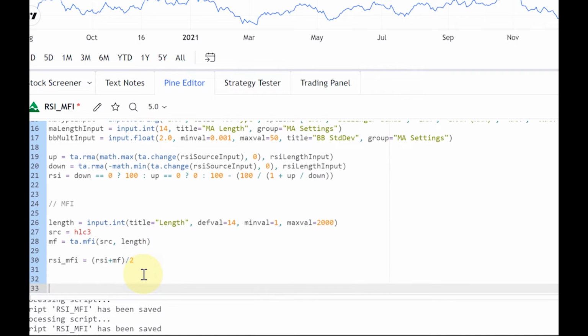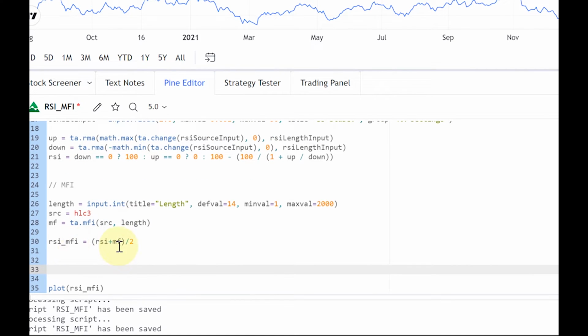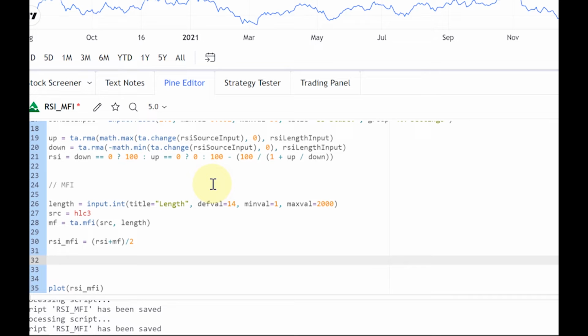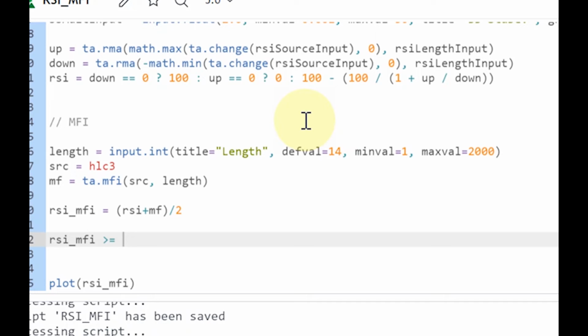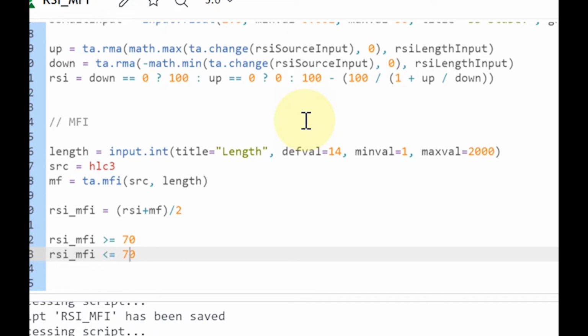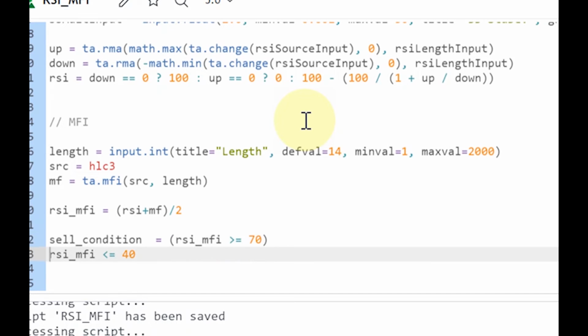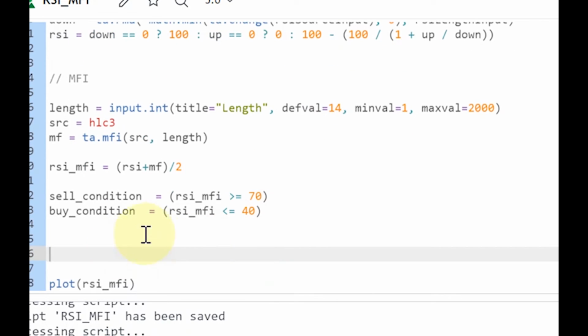Now, if you remember, I'm just interested in the RSI MFI variable that I have created, which is an average of RSI and MFI. In order to create buy and sell conditions, let me say that if RSI MFI is greater than or equal to 70, it's a sell condition, and the buy condition, which is oversold, is when RSI MFI is less than or equal to 40, right? I'll keep the plot here like this.